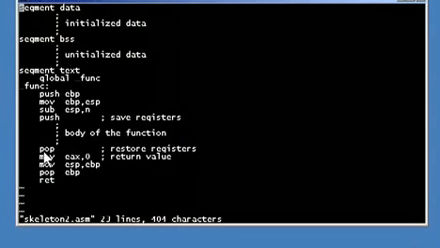The first job is to pop all the saved registers. Then you store the return value in the EAX register. In this skeleton, the return value is 0. Then it's a matter of restoring the ESP and EBP registers to their original values. The final thing you do is return to the caller.